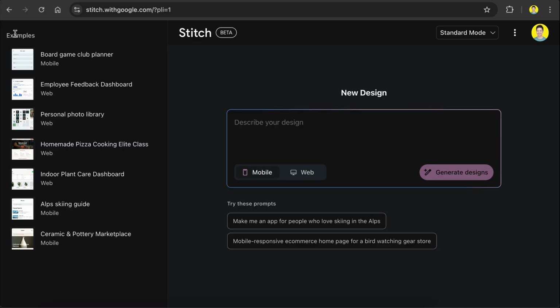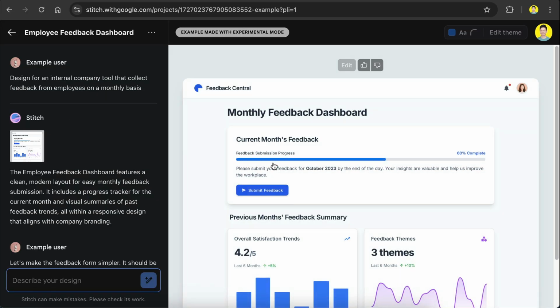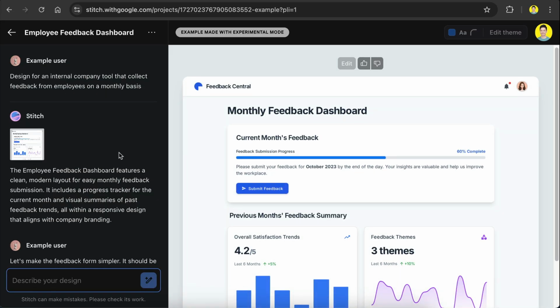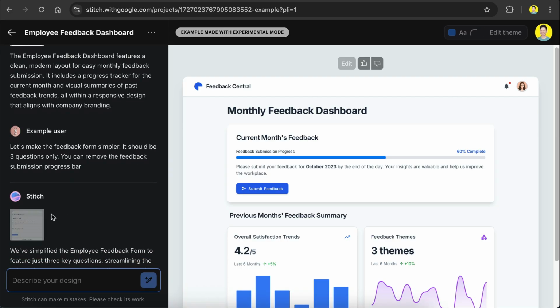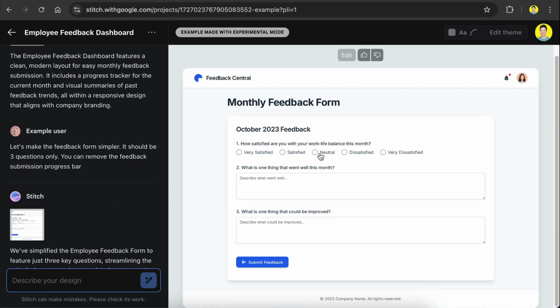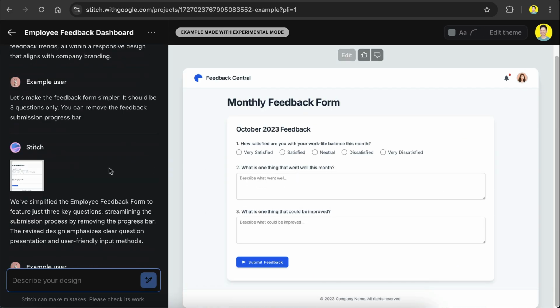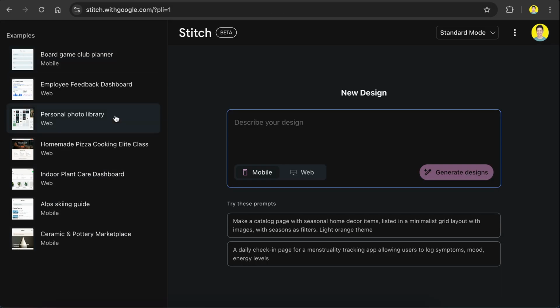Now let's look at another example. This one is a web app for collecting feedbacks. There is a dashboard over here, and then there is a feedback form. You can take a look at all these examples yourself to gain some inspirations for what Stitch can do.